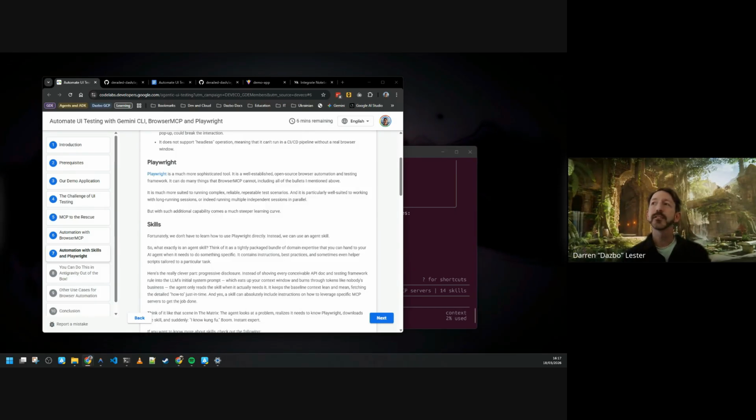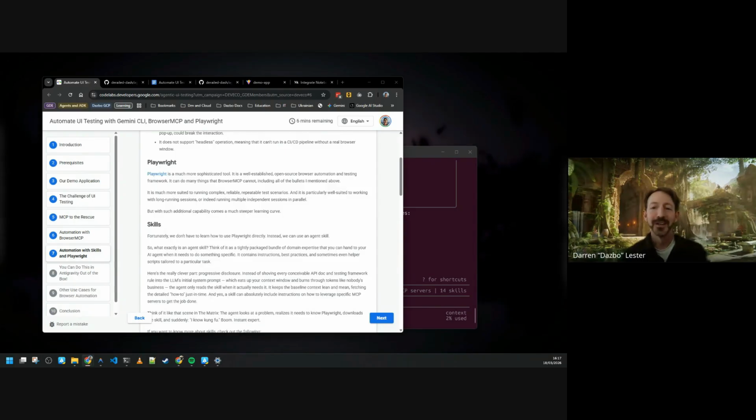So you can think of a skill as a bundle of domain expertise that you hand to your agent when you need it to do something specific. I like to think of the movie The Matrix. When Neo jacks in and he needs to learn combat, and 10 seconds later he says, "I know Kung Fu." Or when Neo says, "Do you know how to fly a helicopter?" And then 5 seconds later she says, "I do now." Agent skills are like that.